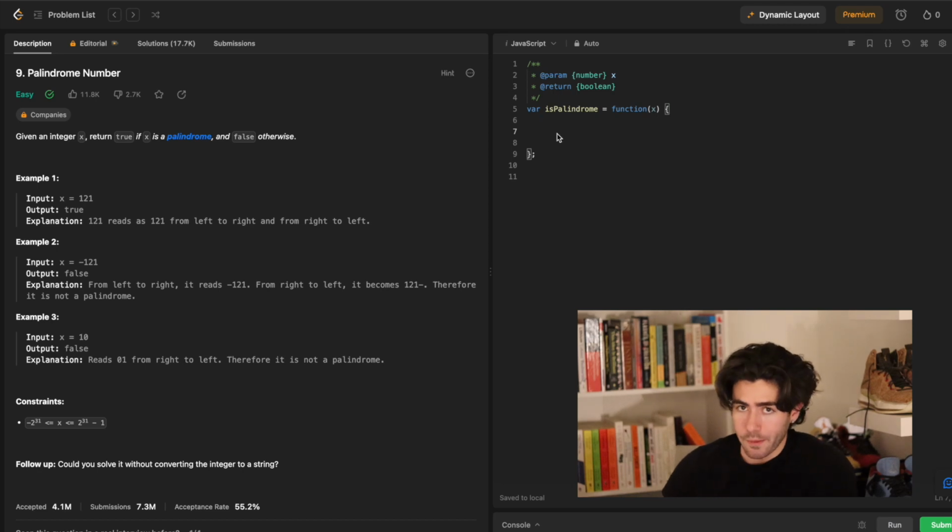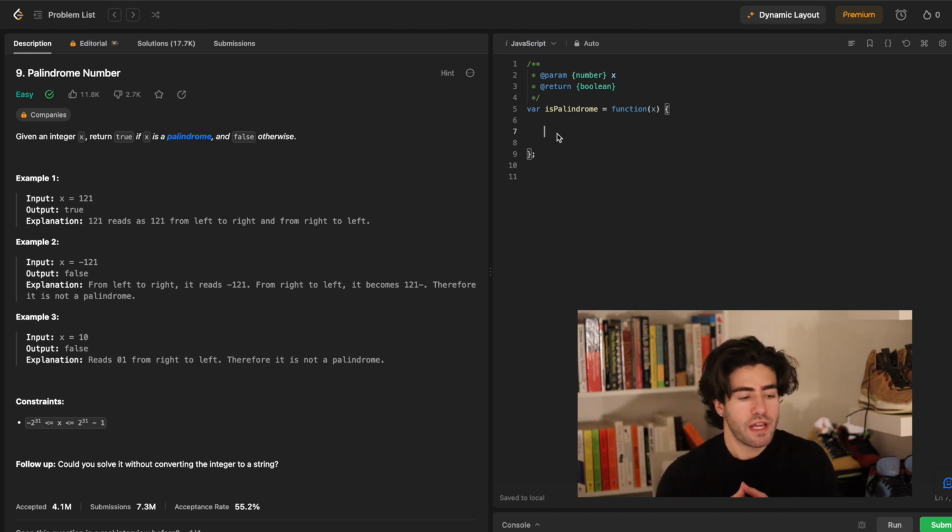Leetcode problem 9. You had to go to YouTube for this. Look, McDonald's is still higher. Given an integer x, return true if x is a palindrome and false otherwise.